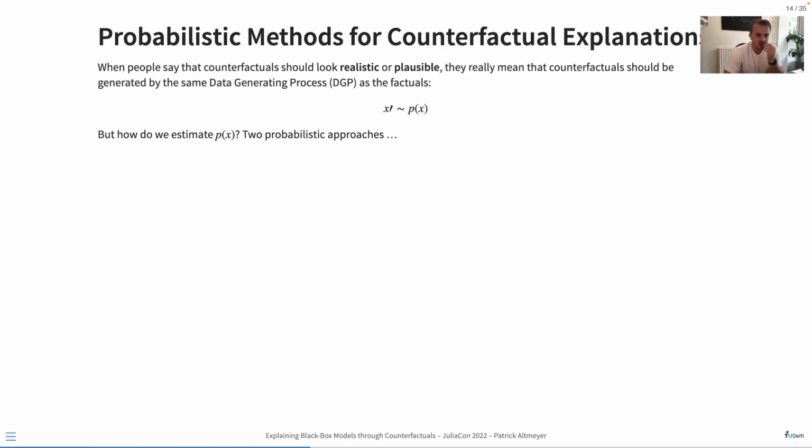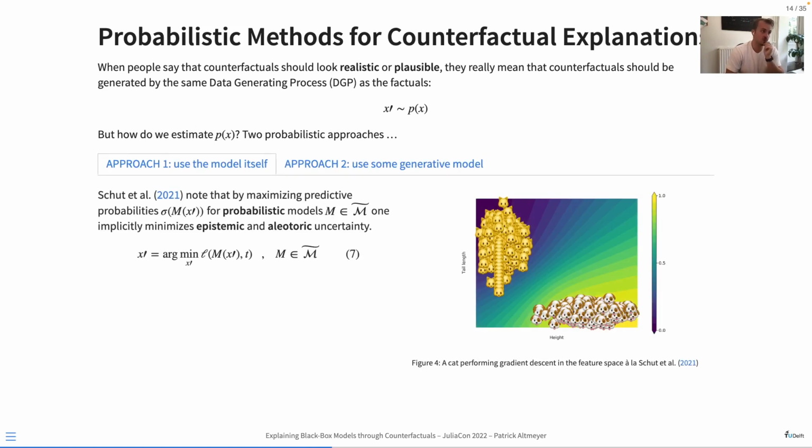So when people say that they want counterfactuals to look realistic or plausible, what they really mean is that the counterfactual should be generated by the same or a similar data generating process as our actual data. And there are two approaches to this problem. One relies on the model itself. So if we work with Bayesian classifiers, they are known to have some generative properties and to at least be aware about where in the feature domain uncertainty is high and where it's not. It turns out that when we work with such classifiers, then things actually get a lot easier.